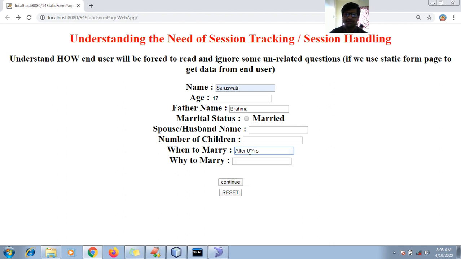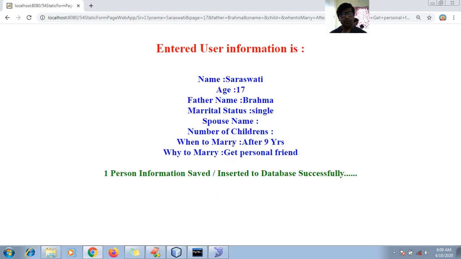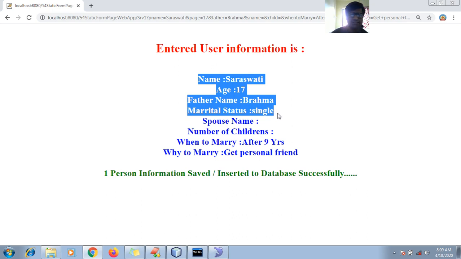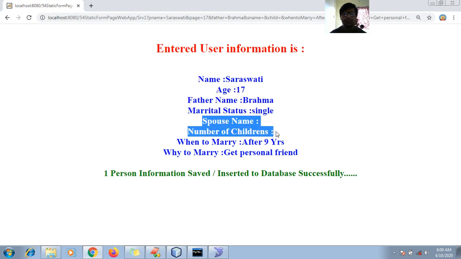So after 9 years, why to marry? To get a personal friend. If you observe this form, in this form, spouse name or husband name and number of children, she left intentionally blank, right? Because she's unmarried, she's bachelor, she's single. So when I hit continue, you can see here name, age, father name, marriage status, it is up to here single. Okay. Spouse name and number of children are blank.